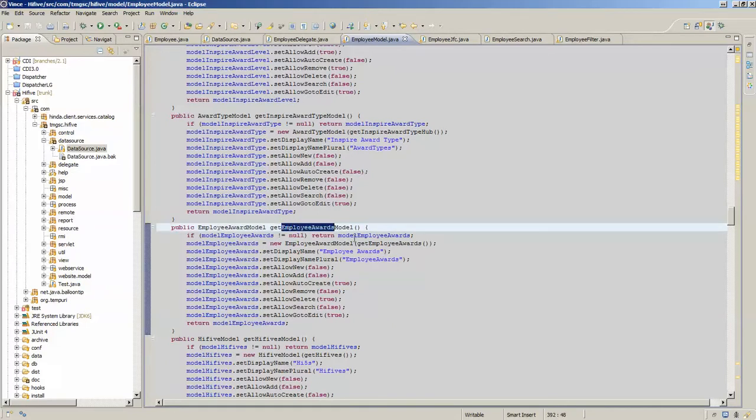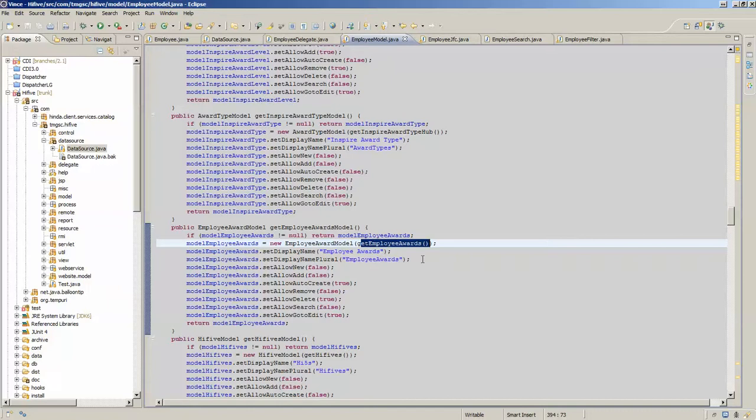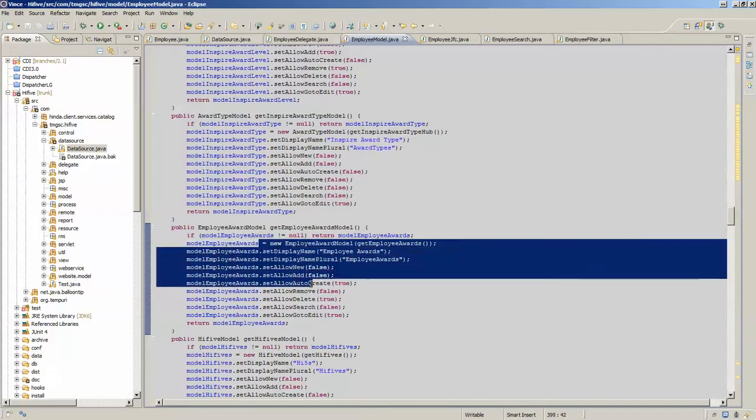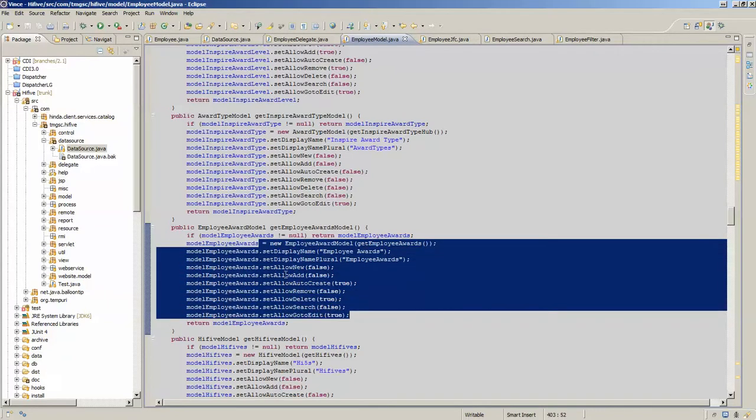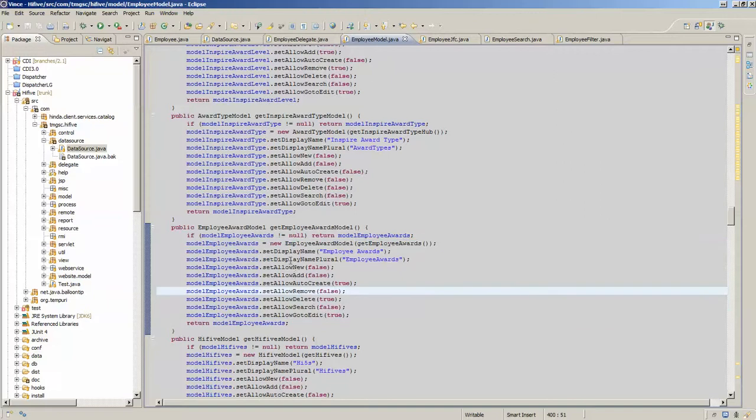If we look at awards, we know that each employee has a collection of awards, and the collection could be empty or have many in it. So what this will do is create a hub of these employee awards and set some information about what you're able to do with that model. Are you allowed to add? Are you allowed to remove? These are specific to the relationship that the employee has with employee awards. So different things are turned on and off, so to speak.